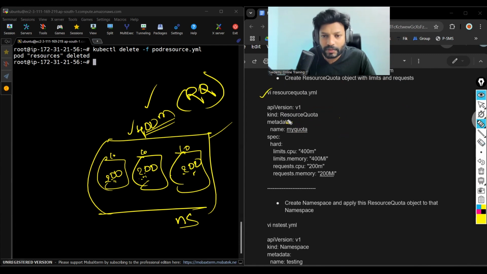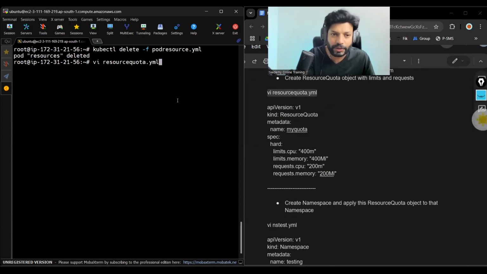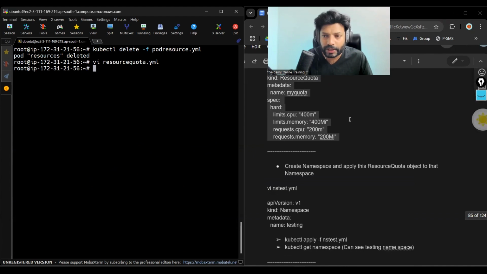See here, I am creating one resource quota object. Resource quota is one of the objects. Here I am mentioning 400 millicores maximum and 400 MiB. And minimum 200. Yes, minimum also I am mentioning 200 millicores, 200 MiB. Okay, now let's see. I'm just creating the resource quota. First, let me do it, then you will understand. Resource quota I have created.